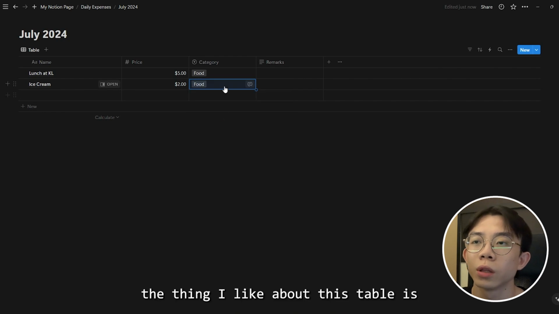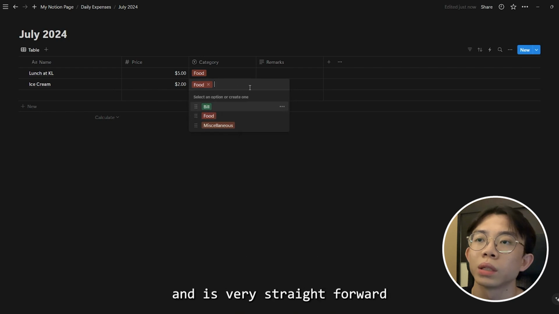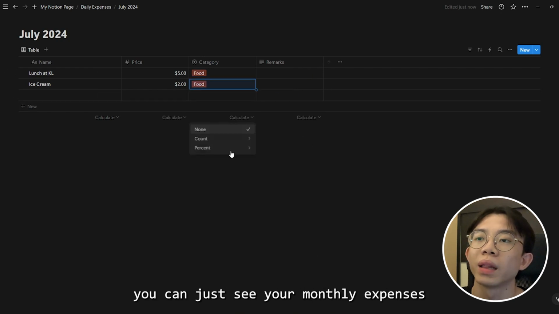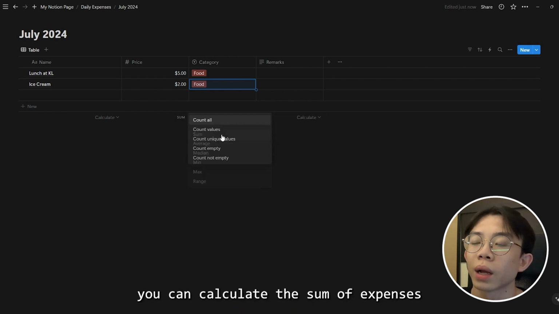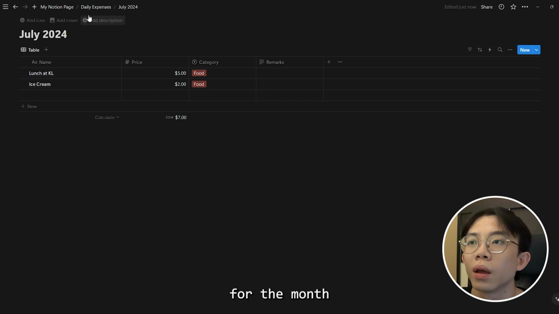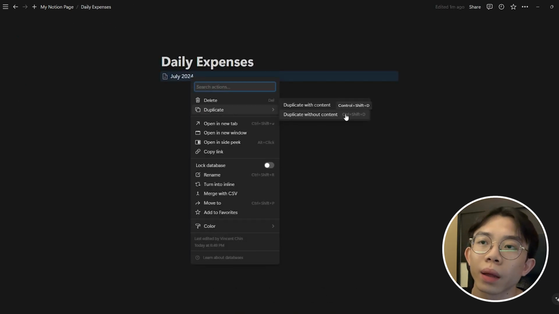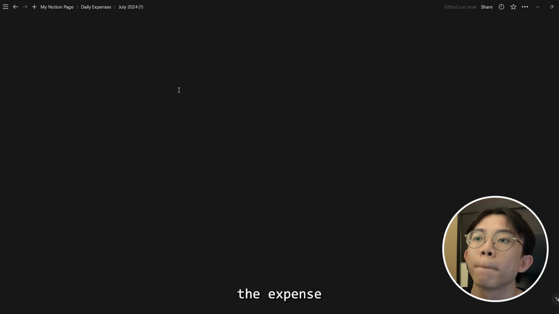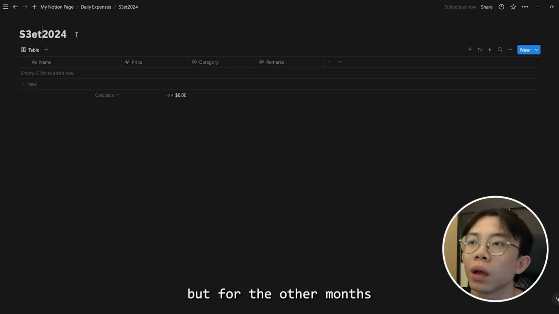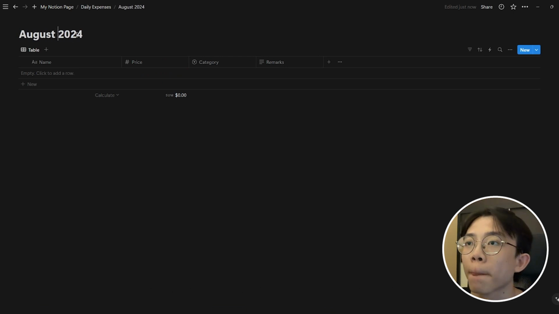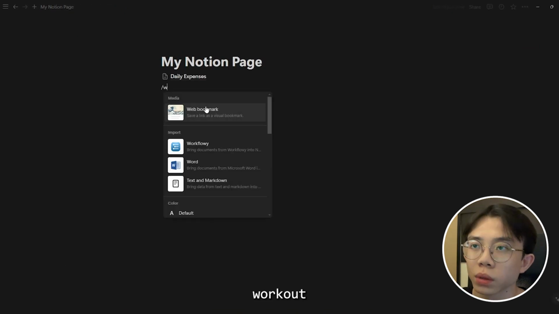So the thing I like about this table is that it's very simple. It's very straightforward. You can just see your monthly expenses within a glance, and one good thing is you can calculate the sum of your expenses for the month, which is pretty good. Yeah, I can also duplicate the expense for the month without content. That means I can reuse this template but for the other months.